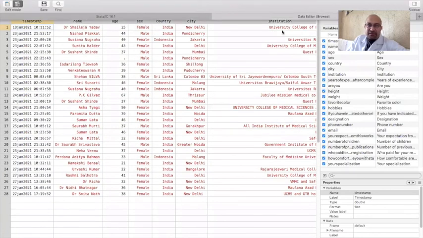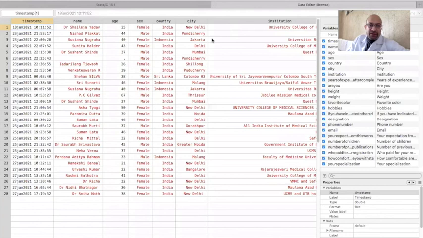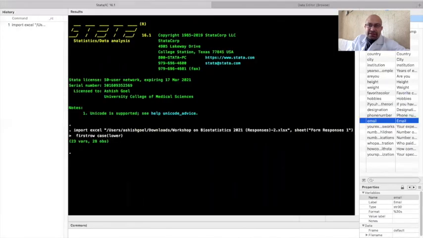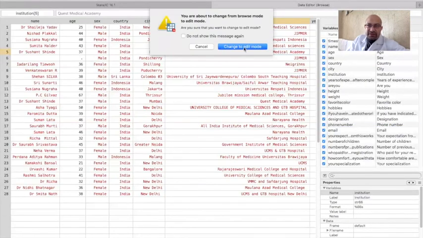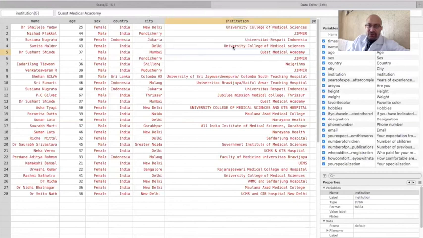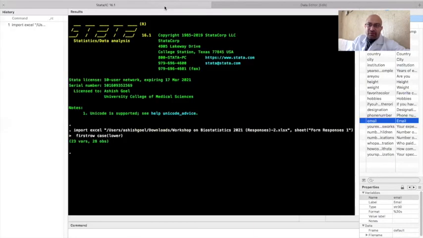Now let me close this window and go back to the data editing mode. If I click on the data editing mode, it tells me that you are about to change from browse mode to edit mode. And if I choose to go on to the edit mode, now if I want to change any data anywhere, it will allow me to make changes in this data. So that is so much for data editing mode and data browsing mode.